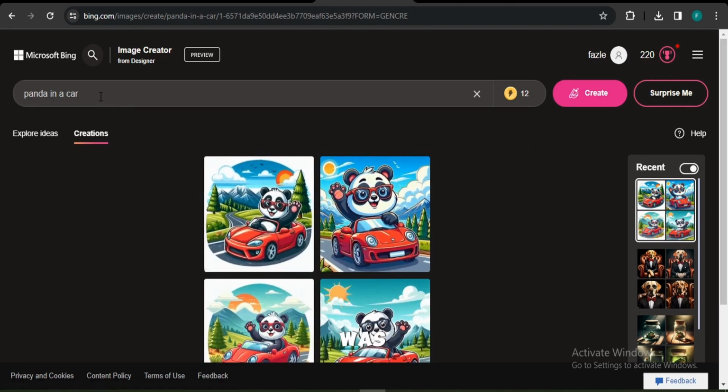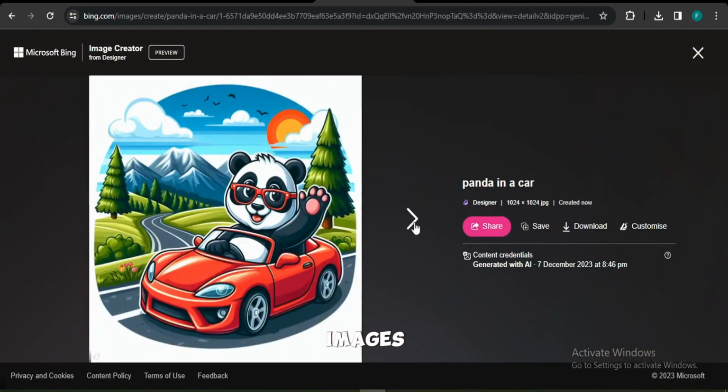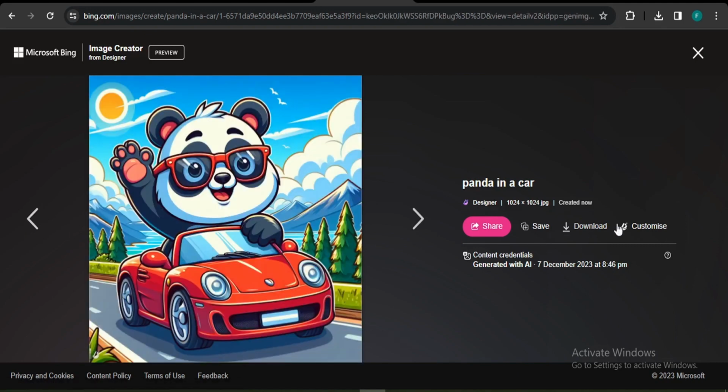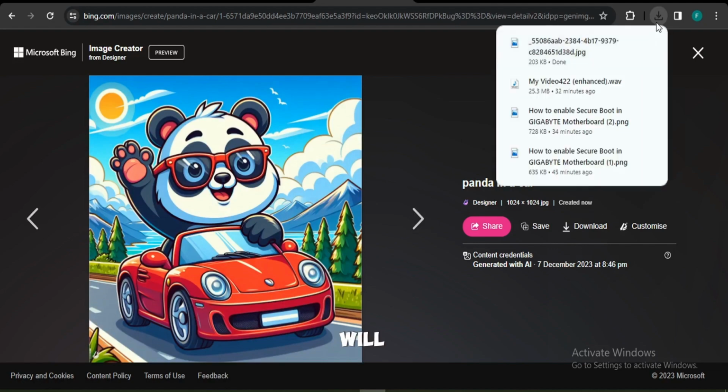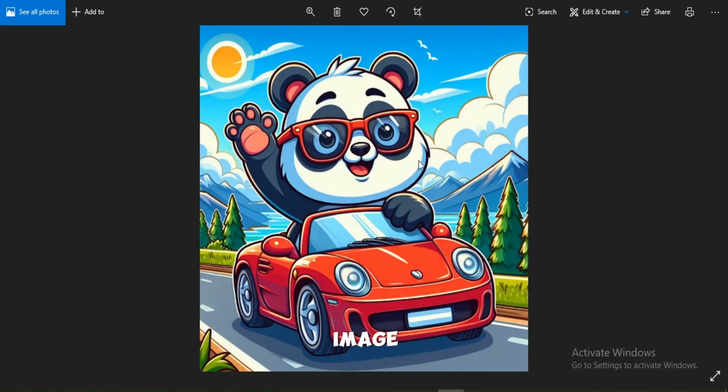So my prompt was panda in a car. If I just click on this, the images look pretty good to me. If you want to download these images, you can see there's a download option here. If I just click on it, it will automatically download on my PC. So this is the real image here, and it looks pretty high resolution to me.